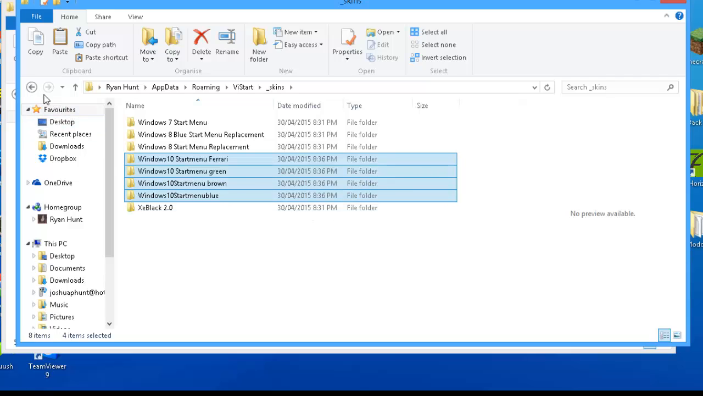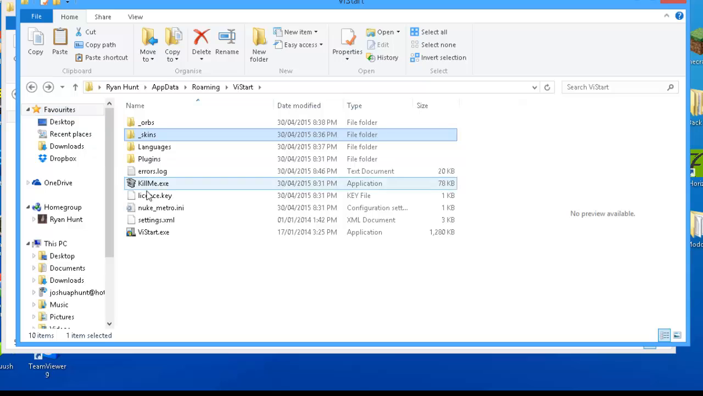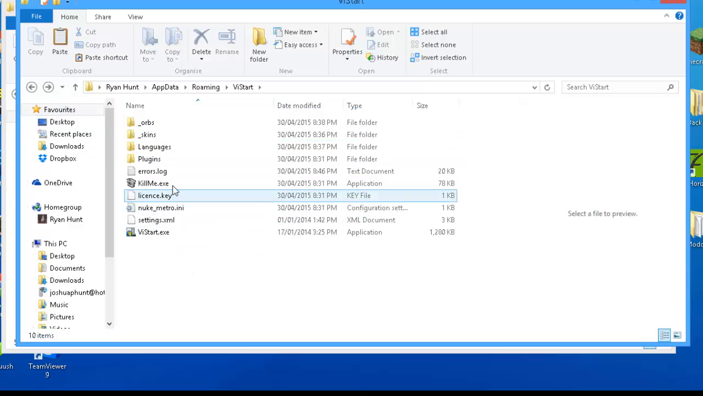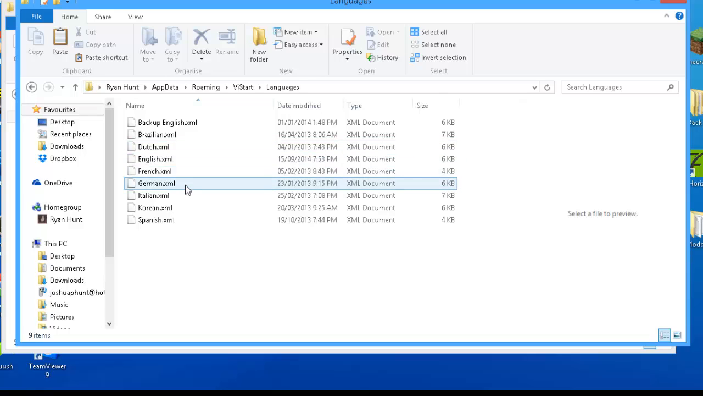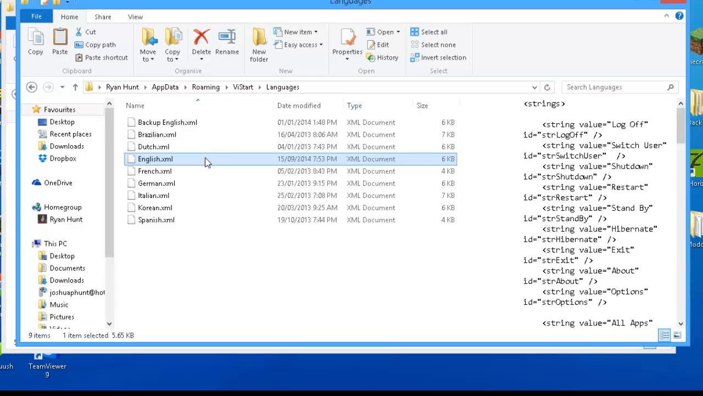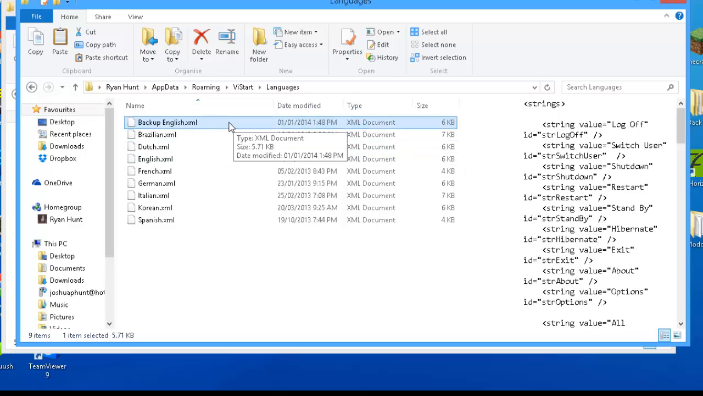Once you've pasted them all into there, you want to go back one step into the previous folder you were just in, and go to the folder called Languages. In here, there'll be an XML file called English. What you want to do is rename the original English file inside it to something like Backup English, like I've got above.